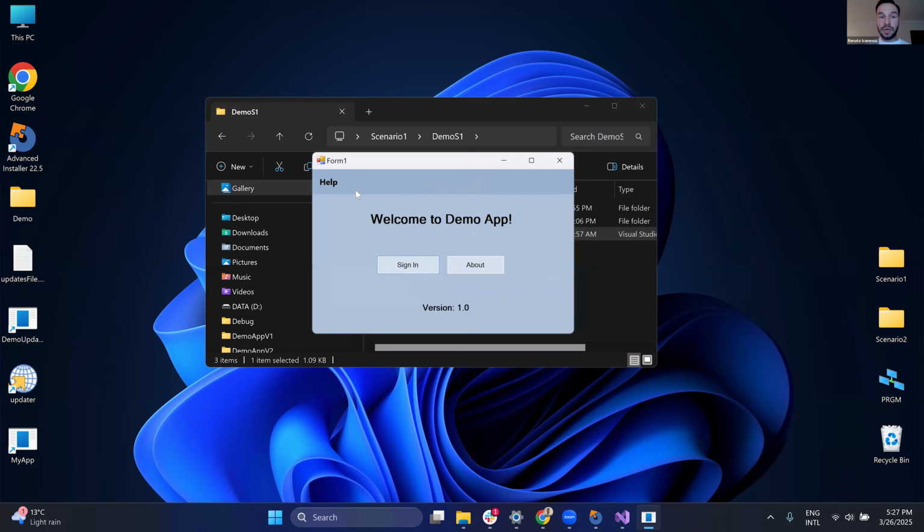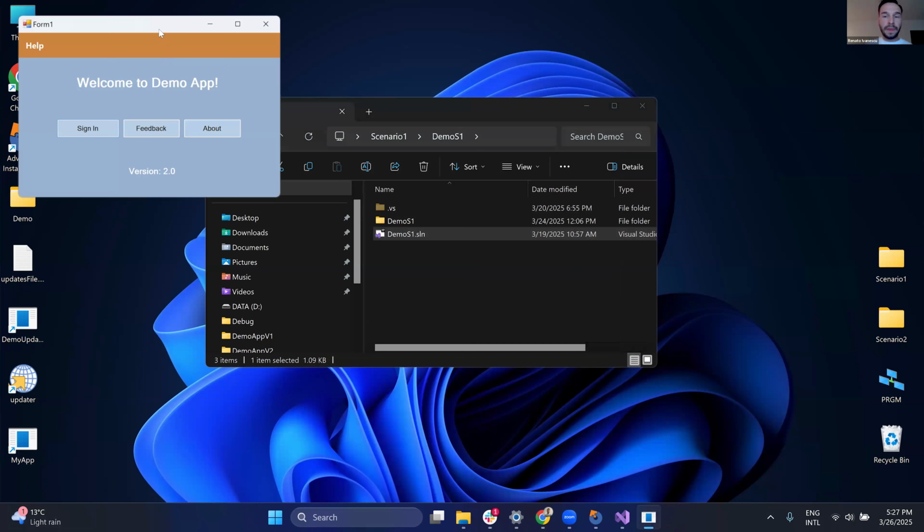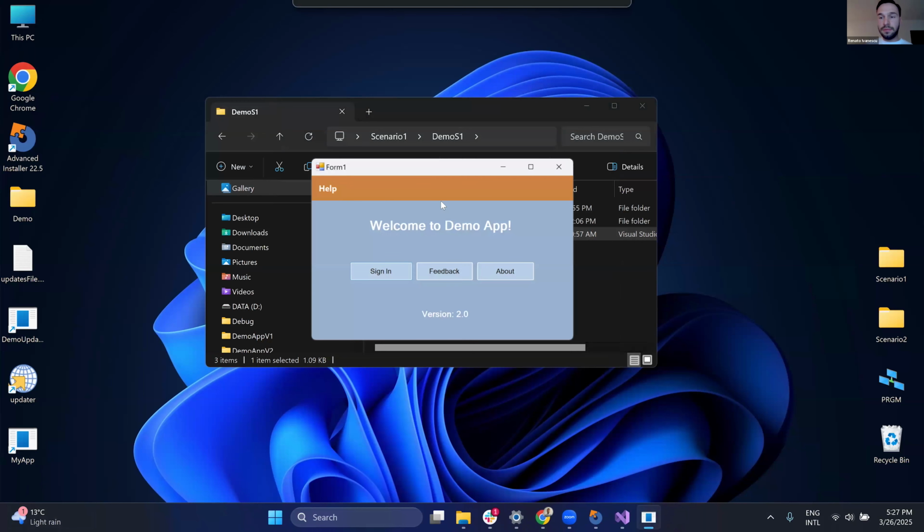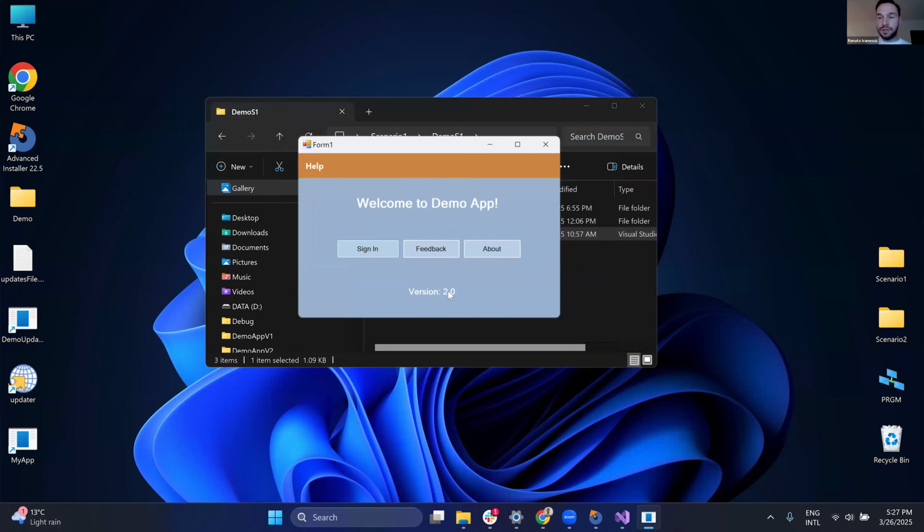And now let's launch the application. And as you can see, now we have the version 2.0 installed. So the application has been successfully updated. Now we have another color here, the extra button, and here on this label, version 2.0 is specified.